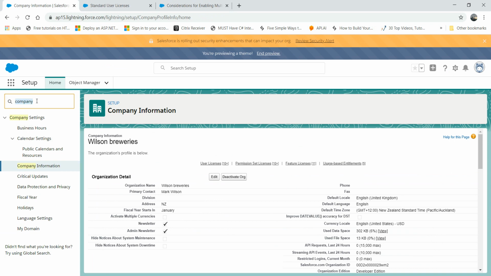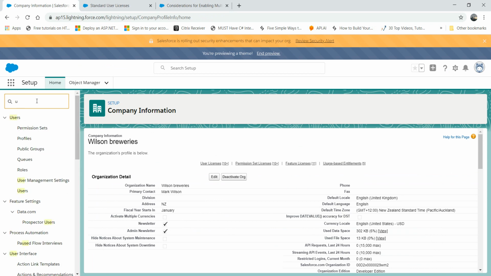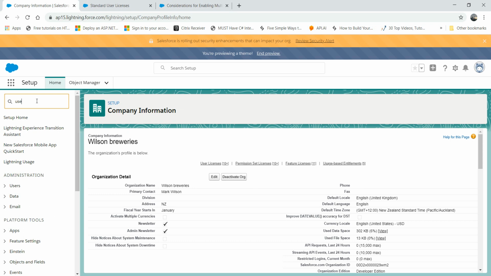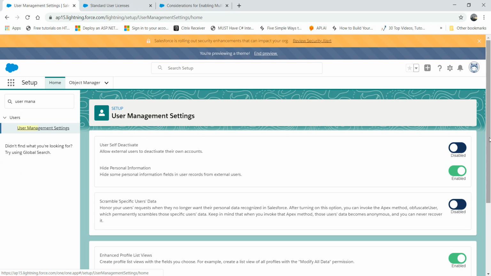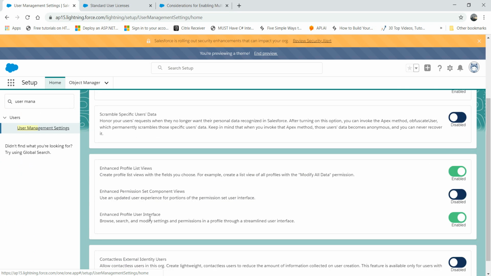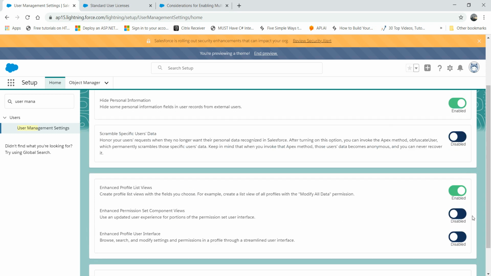Okay, now another thing I wanted to talk about is the user management. So if you don't know where to find the user management, just type user management settings. Okay, so this enhanced profile user interface is a very handy option, because you can turn off and turn on certain UI features. I'll show you what I mean. So let's say I don't want this user profile interface, right? I turn it off. There's no save button here, so if you disable it, it saves it.